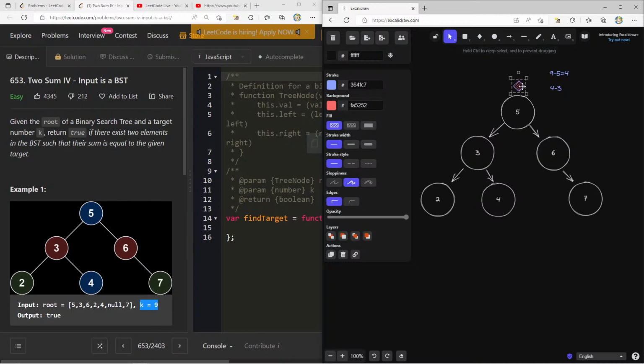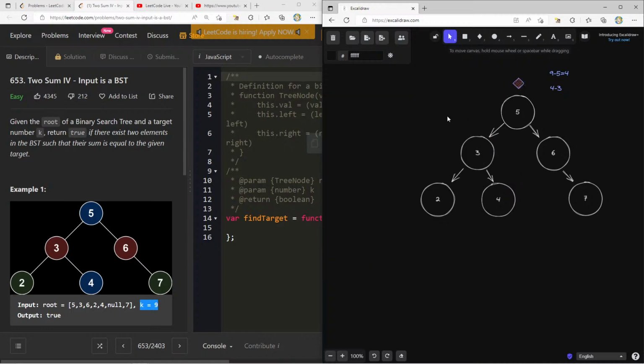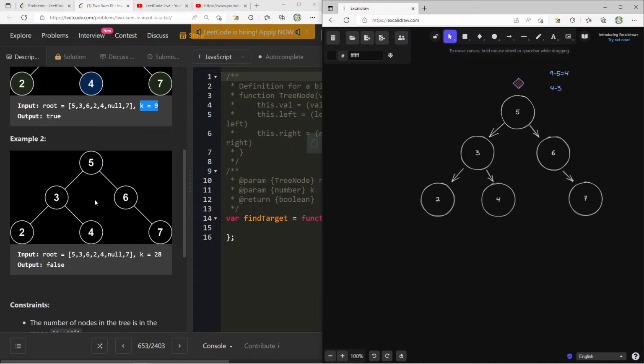Let me see, and they also want us to return true if there exist two elements in the BST such that their sum is equal to the given target. So do we always have to take, like I say, okay, this is 5, so now I'm looking for a 4, so I can look for this one. So maybe it's just like this, but I also suspect that that's a little bit of a contrived example. Here we're looking for a 7.